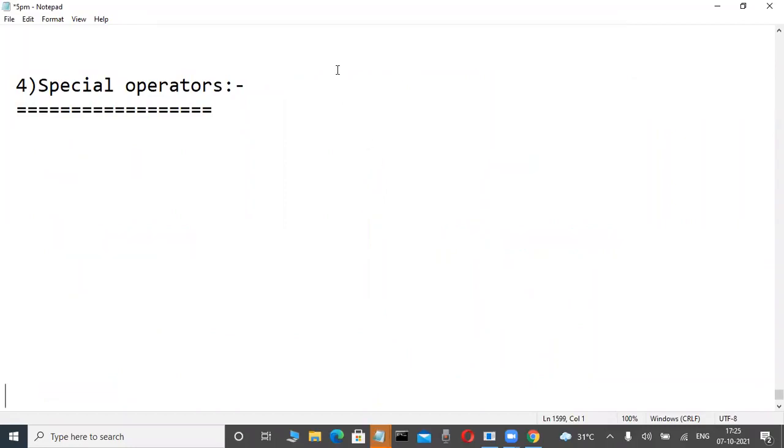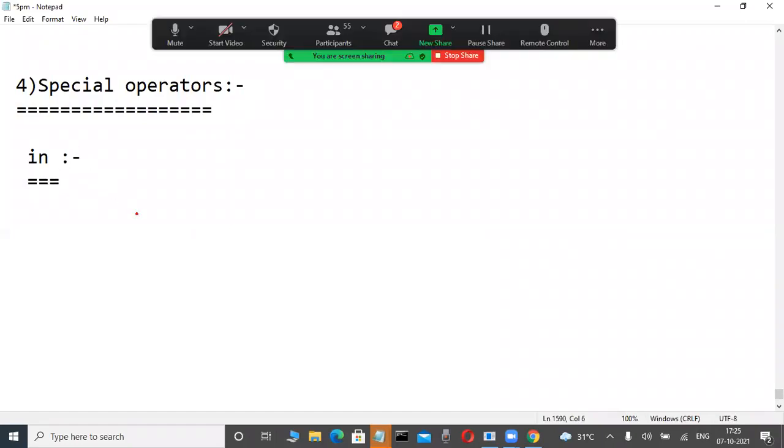Okay? Now check it out. First one, the in operator. In, right? Now observe it here. Suppose in means very easy.